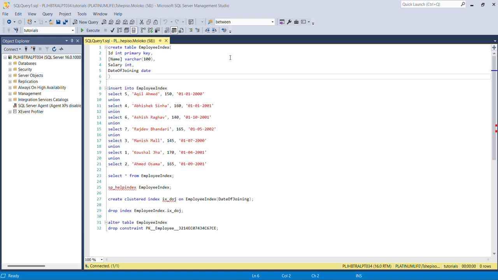Good day. Today we'll be covering indexes in SQL Server Management Studio. An index is very similar to an index in a book, whereby it's easier to search for something when you know where to find it on a page.